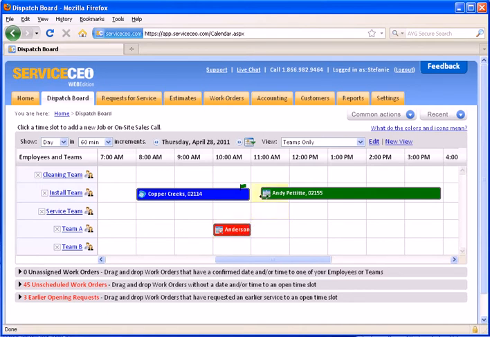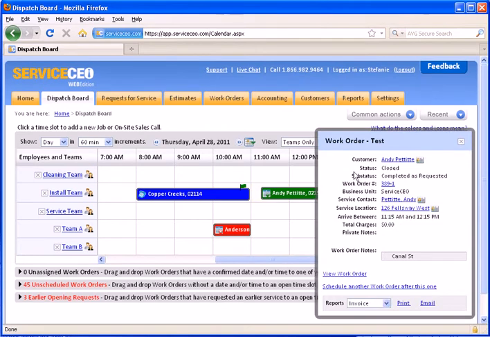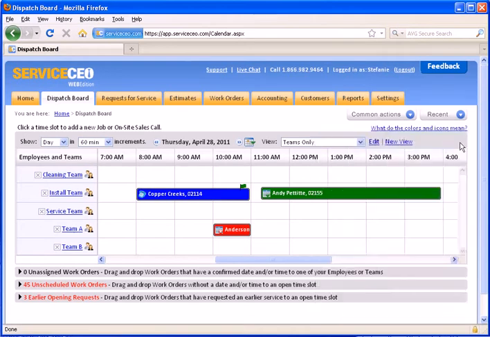You will also see different little icons at the beginning of each job cell representing different substatuses. For example, if we click on this closed work order here to view the work order information, we will see the green represents a closed status, and this icon here represents the substatus for completed as requested. In Service CEO, you do have the option to change these colors, as well as set different substatuses and different icons for the substatus. To do this, let's go over to your settings.